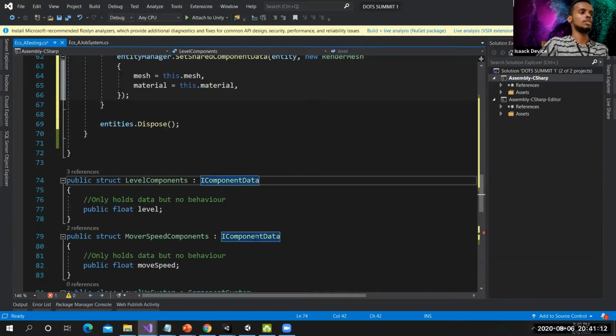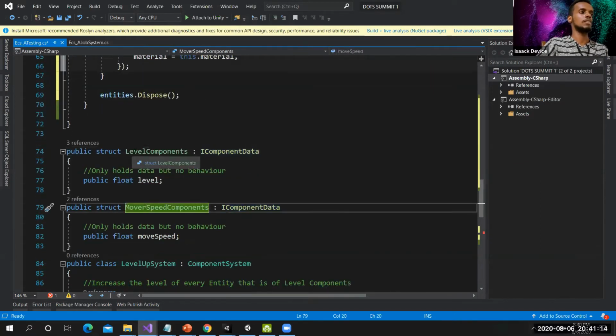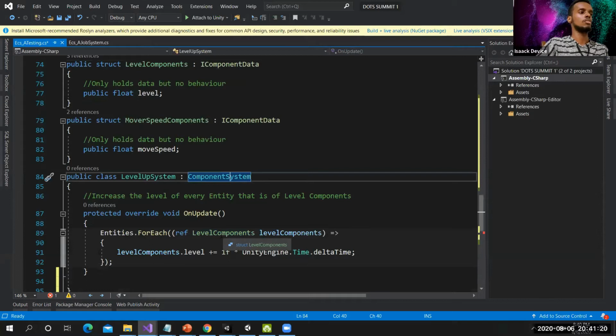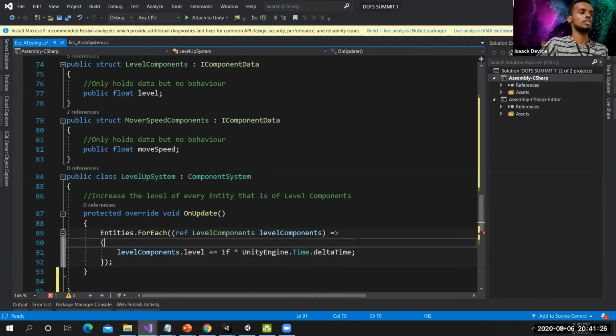So these are the component data for the mover speed and for the level. This is the component system that is introducing the behaviors to our level component data. And we are setting the level component data with this, our Unity time delta time. This is for the level up system.